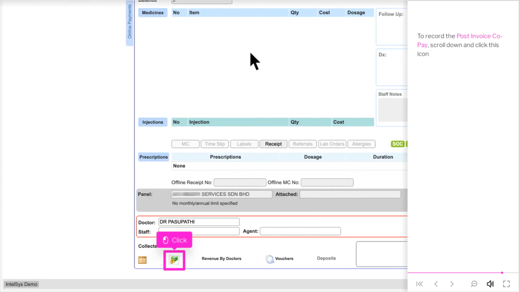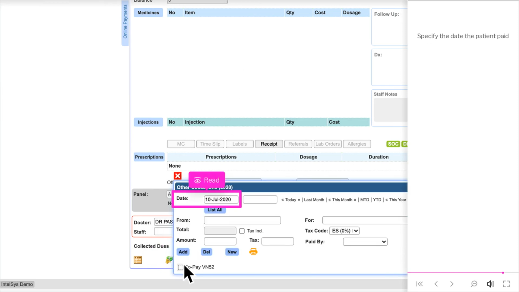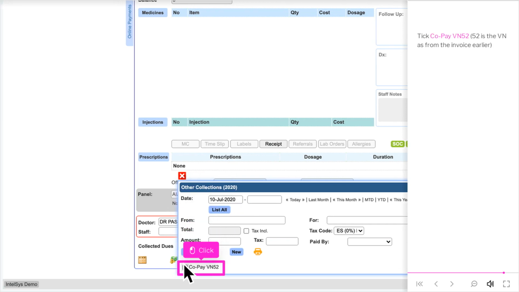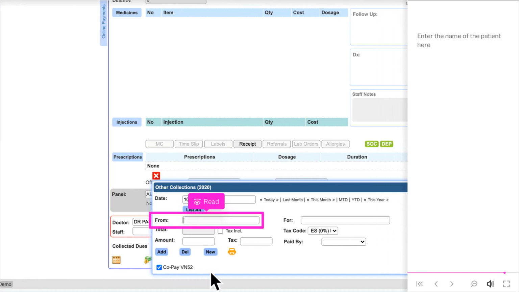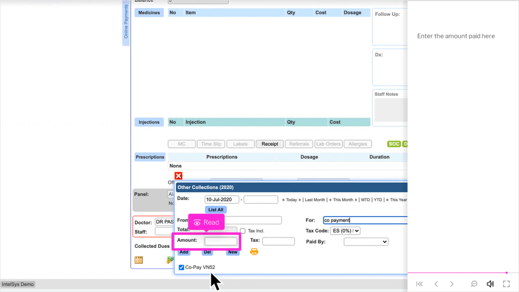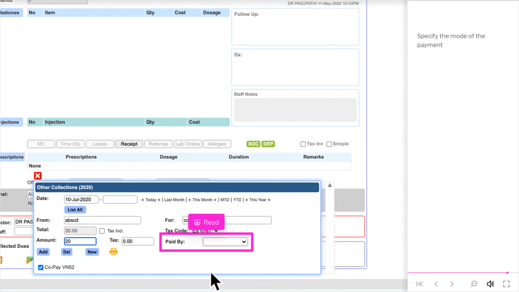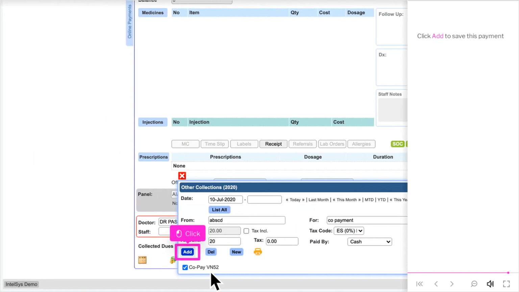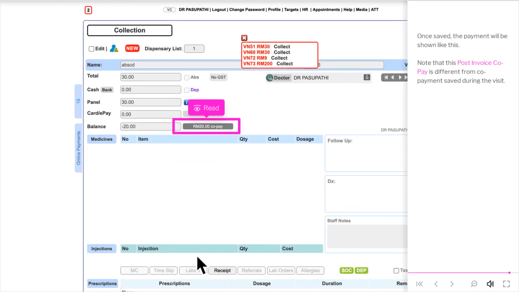To record the post-invoice copay, scroll down and click this icon. Specify the date the patient paid. Tick copay VN 52. 52 is the VN as from the invoice earlier. Enter the name of the patient here. Specify the reason for this payment. Enter the amount paid here. Specify the mode of the payment. Click Add to save this payment. Once saved, the payment will be shown like this.